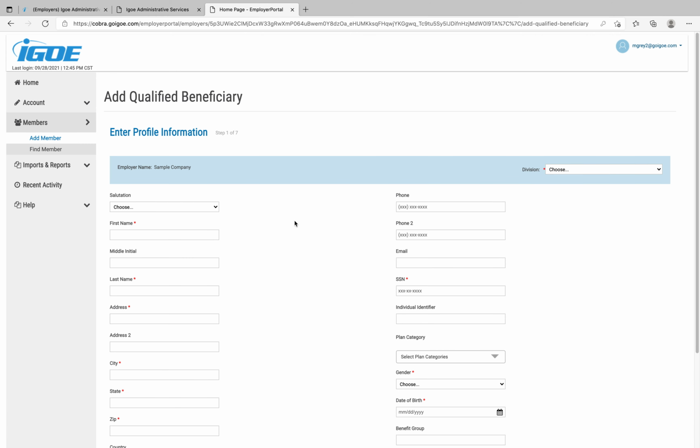And then this first step is where it asks for the COBRA member demographic information. First thing you're going to do is fill in all the red asterisk sections, but definitely start up in the right-hand corner where you select your company name. From there, you're just going to enter in all the demographic information.